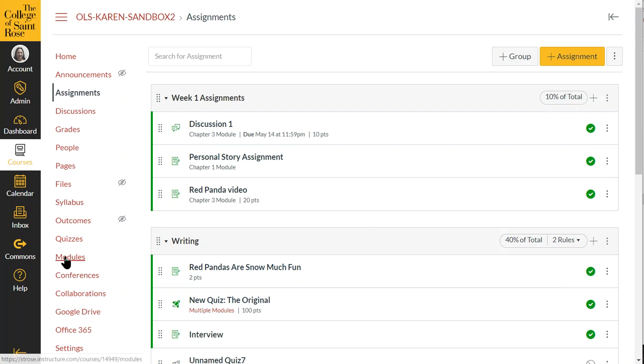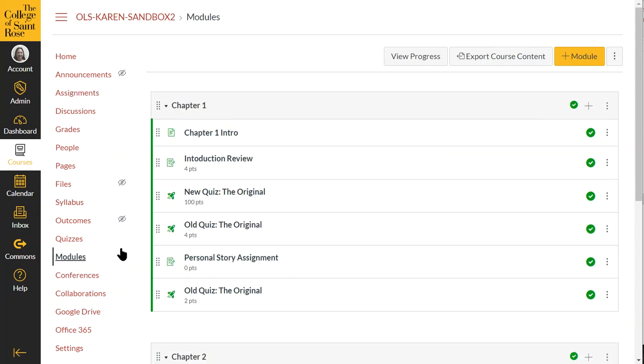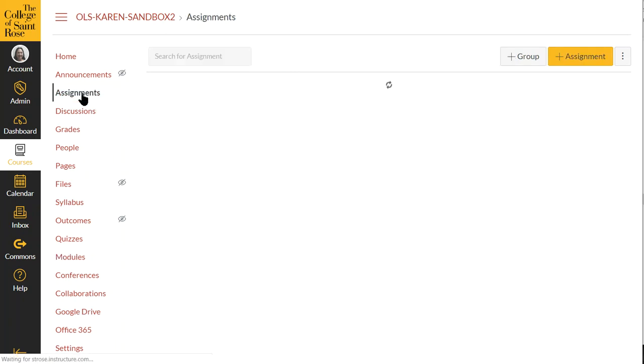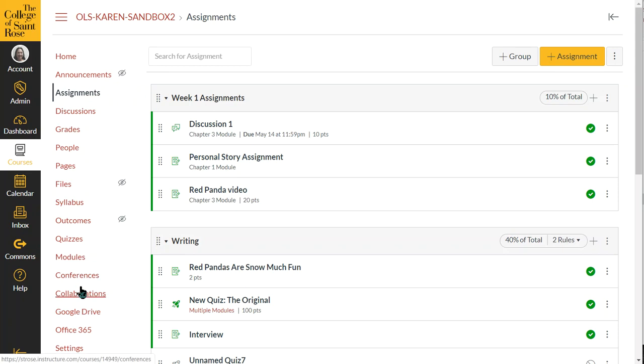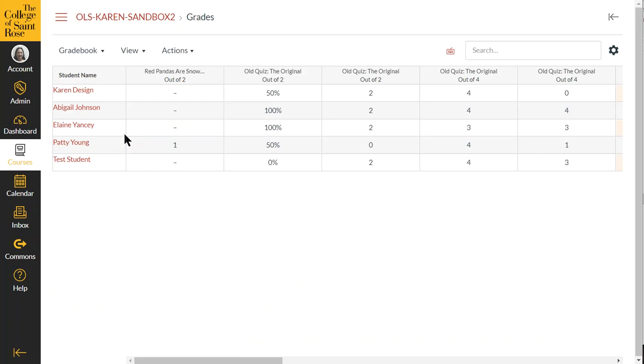So when you are creating your course, you will be using modules. When you are managing your assignments and other graded material, you can go into the assignments tab, and of course you can go to the gradebook, which reflects all of the assignments and the grades that each student has. That is a brief summary of Canvas modules and pages.